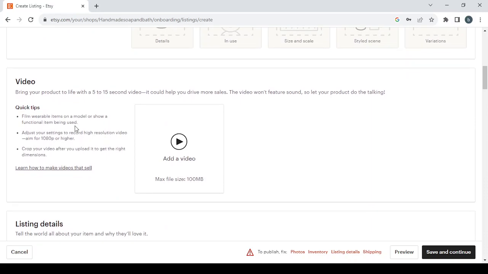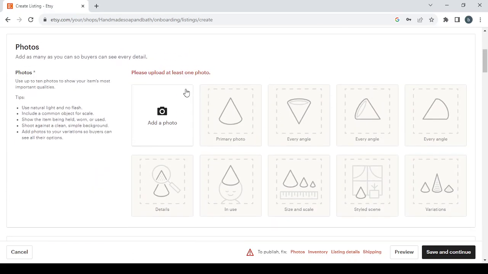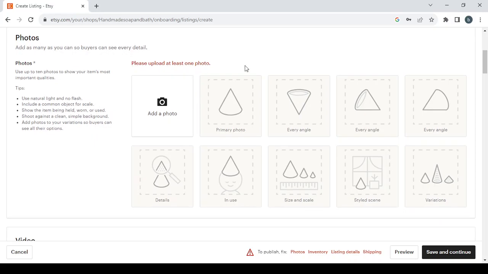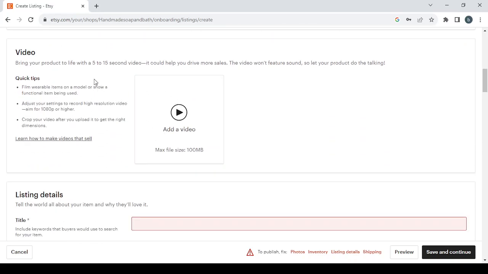Then you will also need to add a video for your product, as you can see, and here it says at least one photo. I made a mistake before, I said at least 10, but here they say at least one. And the video also is not obligatory, as you can see. If you have a video, you can upload it. It will help sell your product. And if you don't know how to make videos that sell, you can just click on this link and you will learn how you can make your selling videos.